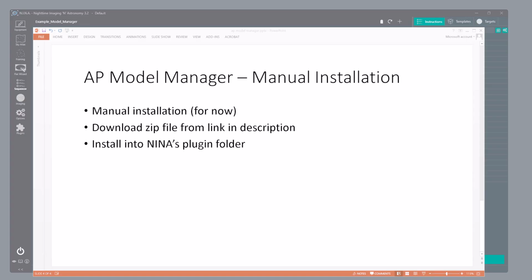Installing the plugin is not currently done through the Nina plugins repository, but it is relatively straightforward to do it manually. You'll download the plugin via the link that's in the description of this video, and you will install it into the Nina folder, and I'm going to demonstrate that.